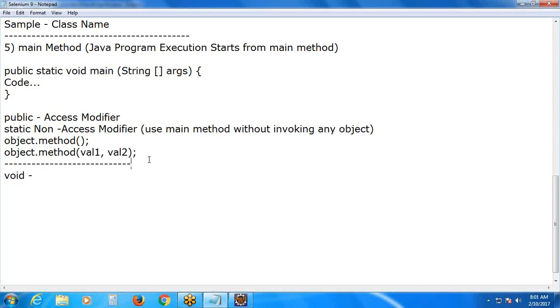Object.method. If there are no arguments, we use blank parentheses. Suppose your method has two arguments, for example the method name admin login with username comma password. For that you need to provide values like username ABCD comma password XYZ.